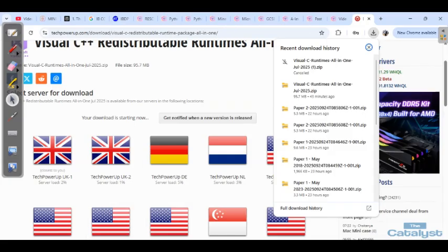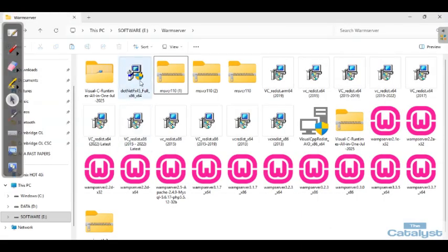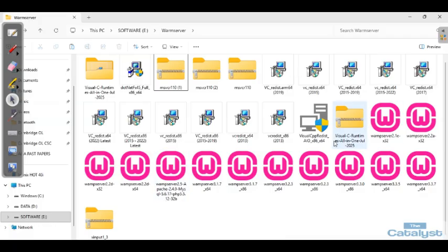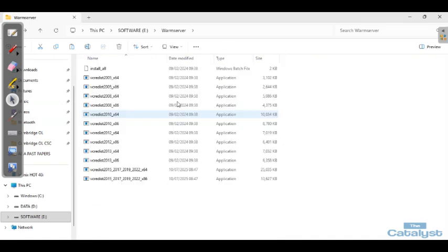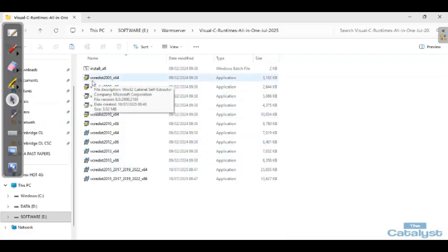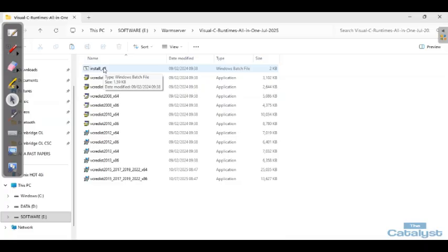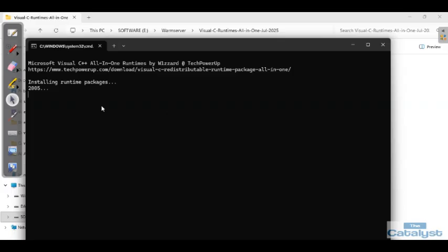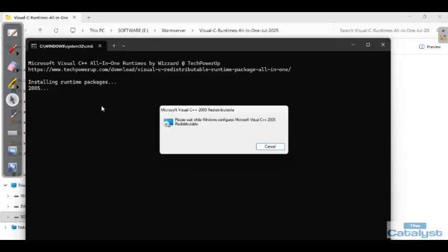I already downloaded. So now this is our package here. This is the all-in-one July 2025 version. So I have unzipped it, and this is what it contains. The folder contains, you can see all the versions here of our Visual C++ apps. So once you have this, you just click on install all. There is a batch file inside. You click on install all and wait. So any component that is lacking, it will indicate here.